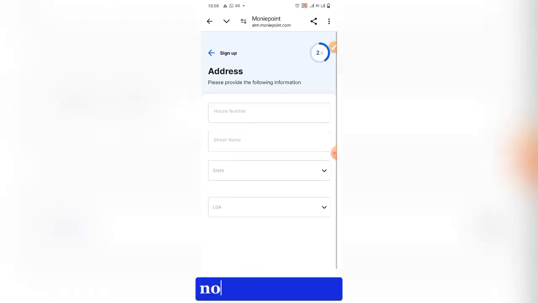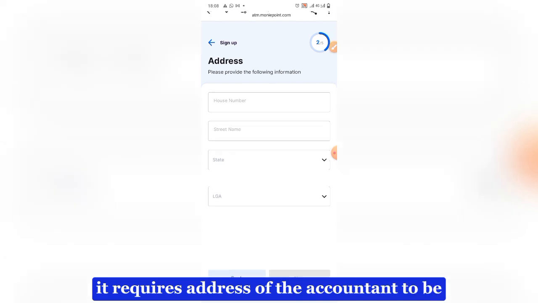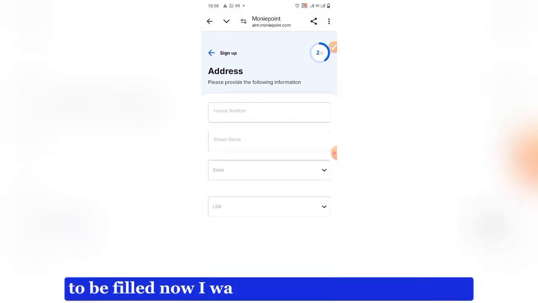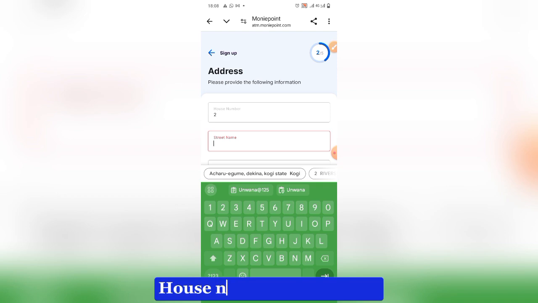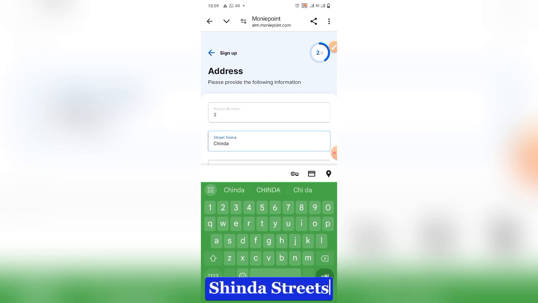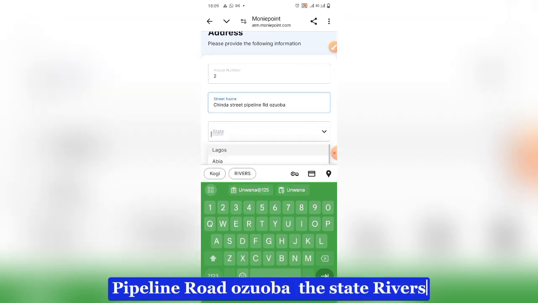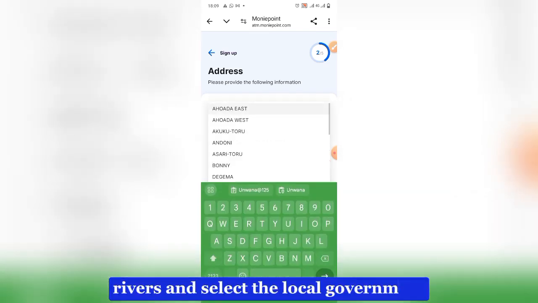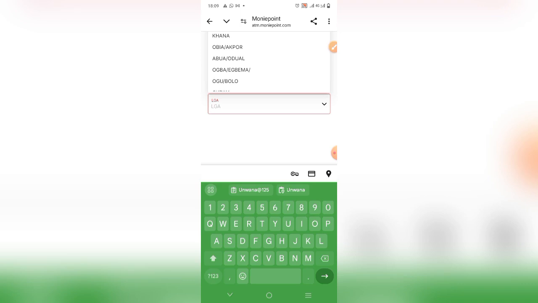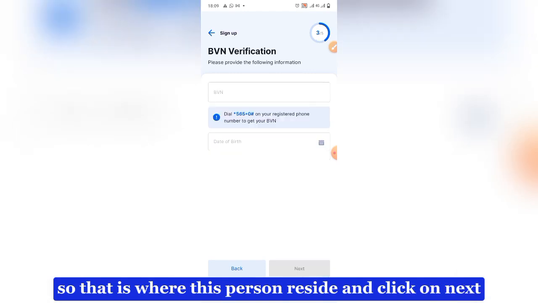Now, for accountant, it requires the address of the accountant to be filled. Now you want to fill in this address. House number 2, Cinder Street, Pipeline Road, Ozoba, the state Rivers, and select the local government, Obiakpo. So that is where this person resides, and click on next.